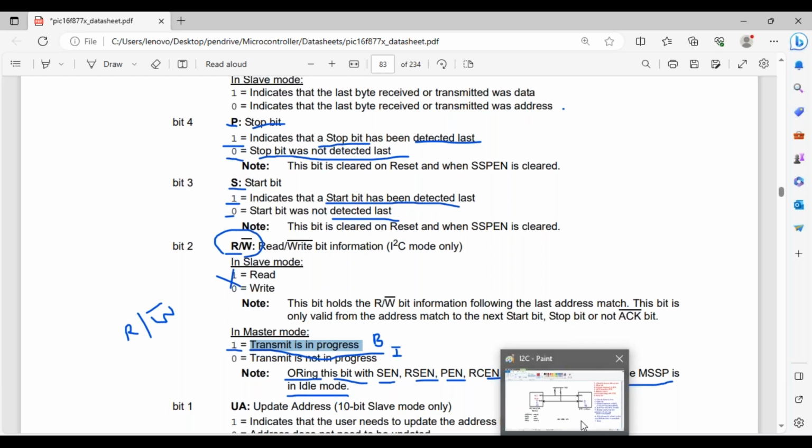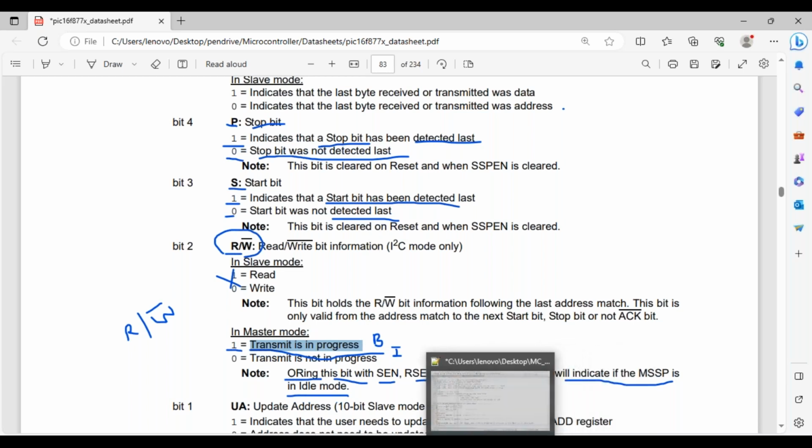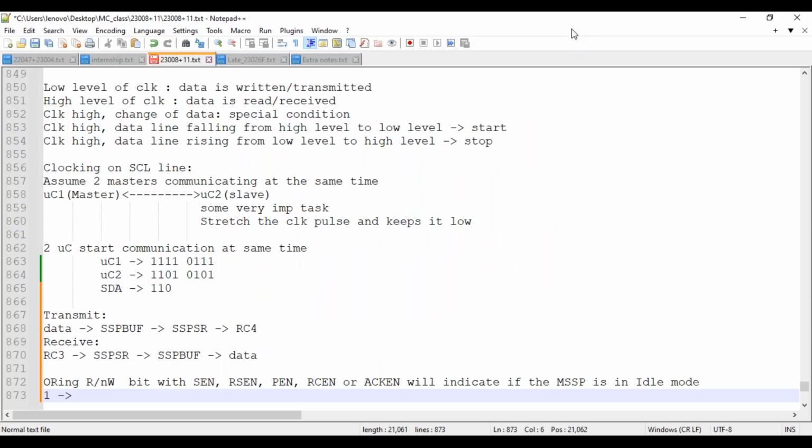Transmit is in progress means again someone's mic is on. Guys, please, Vinita, please take care of your mic, guys.